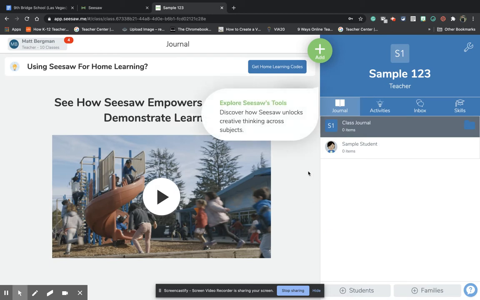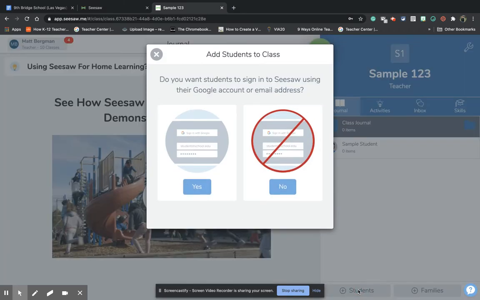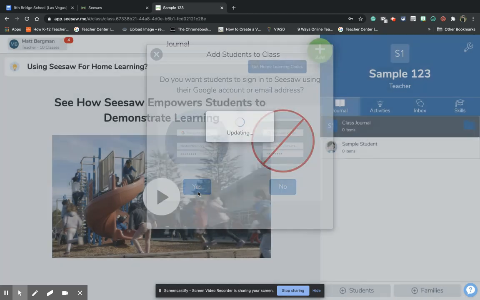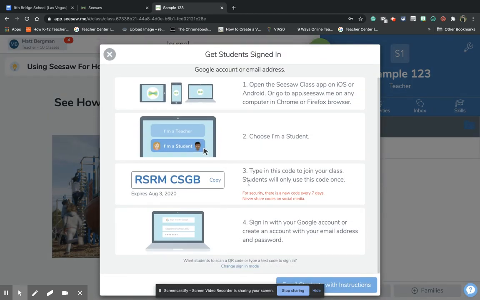So there's a couple different ways you can add students. Now, if you have the paid version of Seesaw, you can manually upload rosters and create classes through a CSV file. If you don't necessarily do it that way, another way you can do it is simply by just adding students manually. You'll need to understand whether or not they have a Google account or they don't have a Google account to sign in.